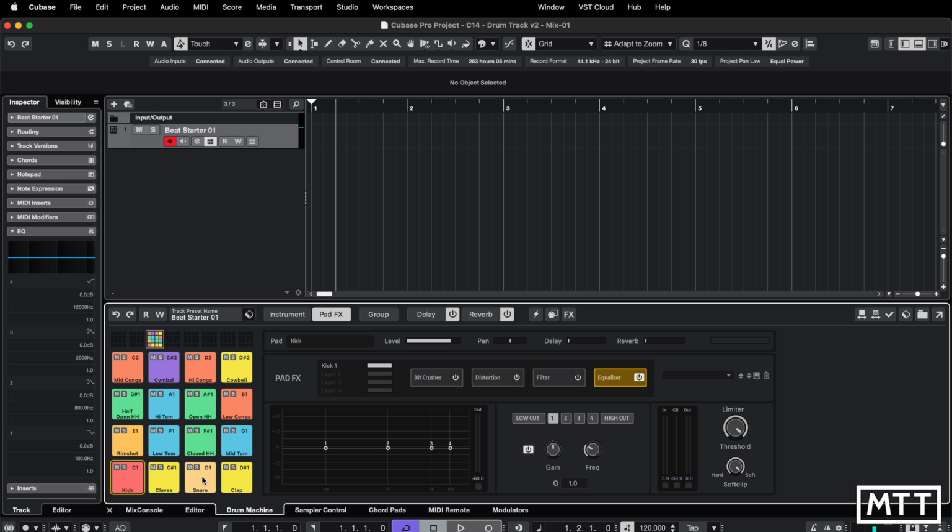So the pad effects thing, I'm pretty pleased with this. I think it works rather nicely. Now, next on to the group page.